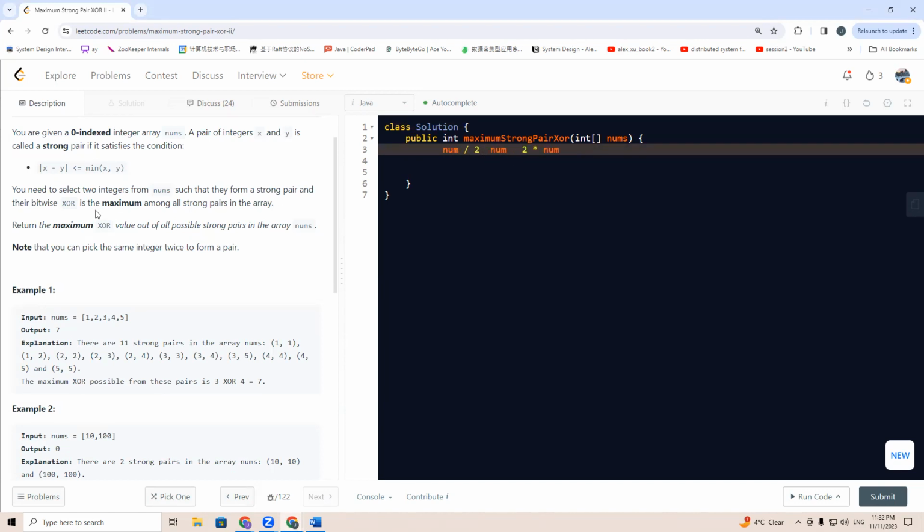But we can use some values to test. For example, 3. 3 divided by 2 is 1, but 3 minus 1, the delta is 2, which is greater than 1. So the lower bound should be the number plus 1, divided by 2. So every number can form a strong pair with the numbers in this range.